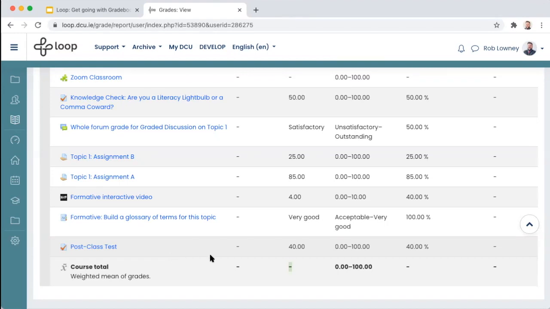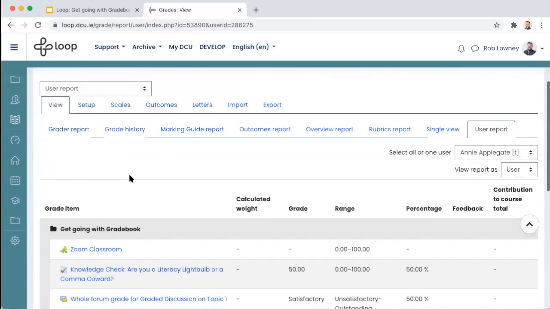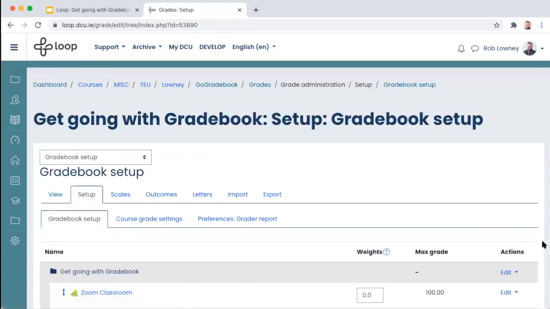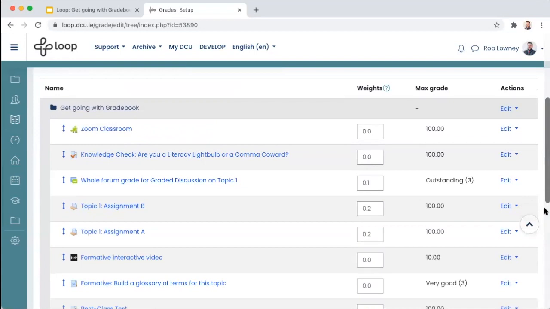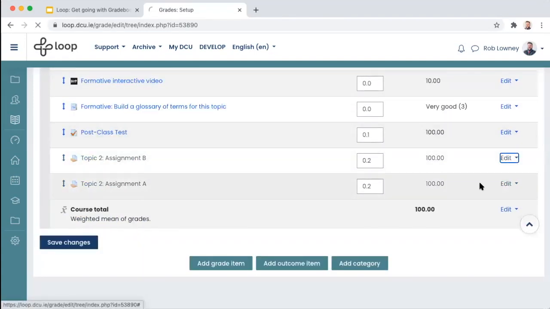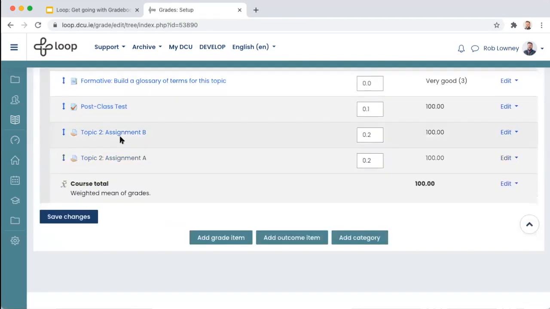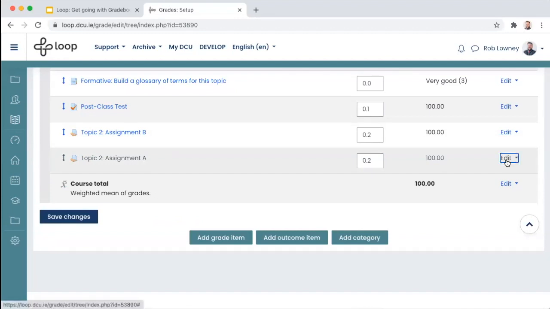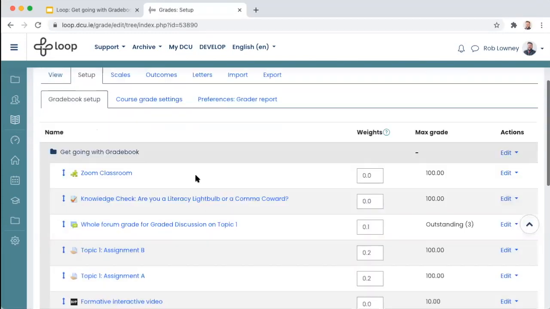But let's say now I'm done and dusted, I've graded everybody, I'm ready for students to get their results. What I do is come back into the gradebook setup and scroll back down to my two hidden assignments. I go edit, show, the page refreshes. That's now in blue, not in gray anymore. And again, edit and show. And that is also in blue. So those are now visible.